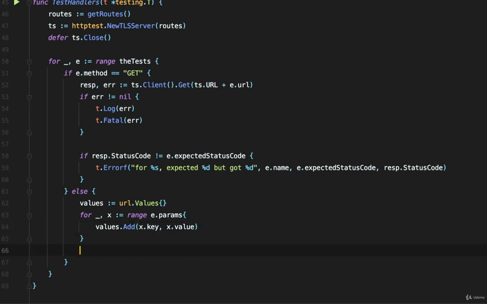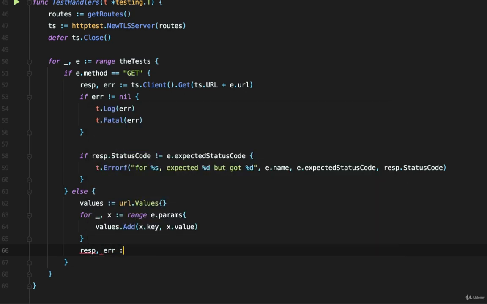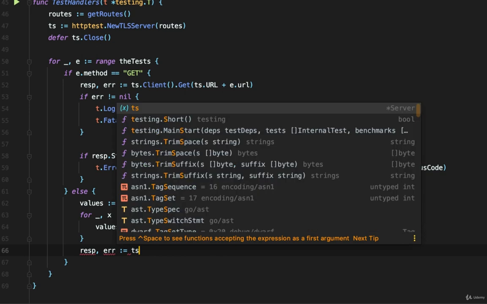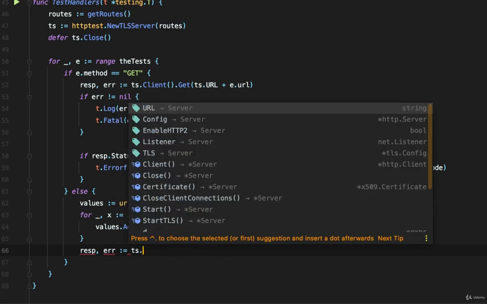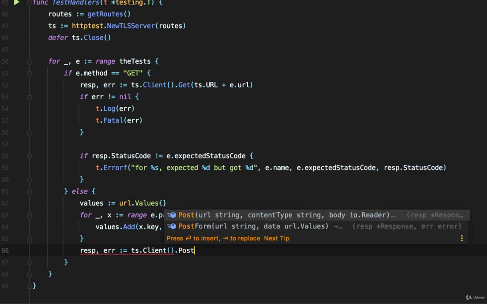So once we've done that, we now have to call our TS client again, but we use a slightly different version this time. We still get a response, and we still potentially get an error, which will be nil if everything works the way it's supposed to. And we call it on our TS variable, which is our test server. And again, we call client, but this time we call PostForm.